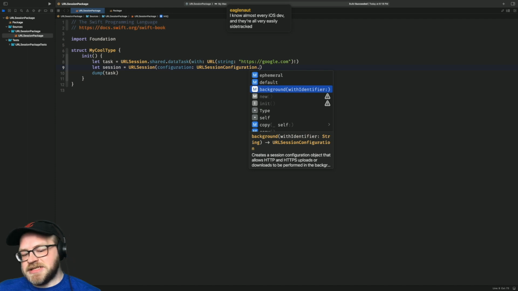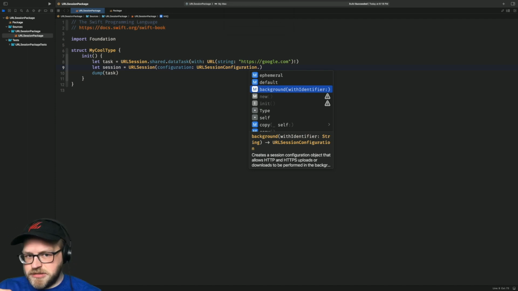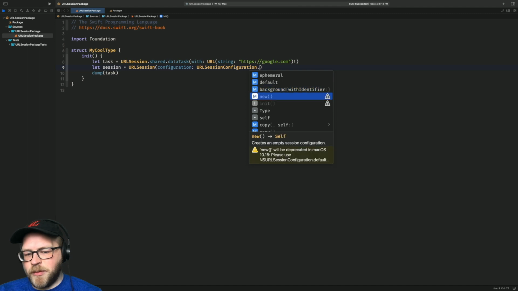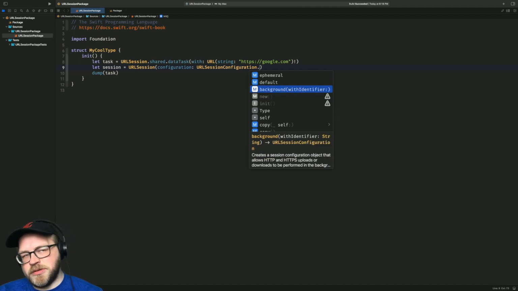And then background is like, I want to download something even if the user closes my app, like doesn't do the full swipe away, but the user goes into a different app. I want my download to continue. So you can think of this like, if you're running Netflix or Spotify and you're downloading stuff to save for later, you would probably use a background one because it's going to take a very long time.